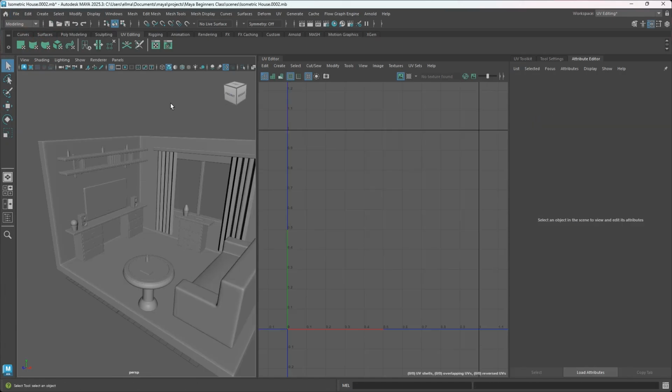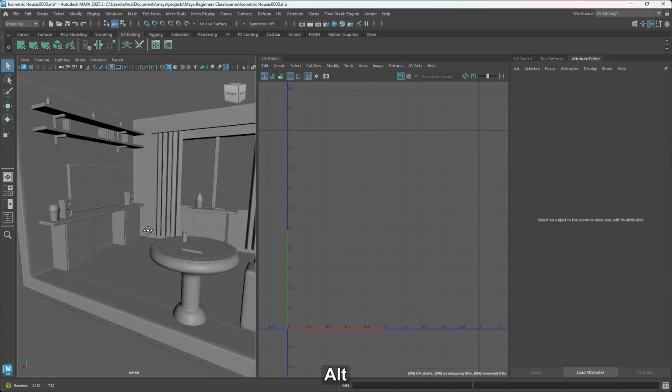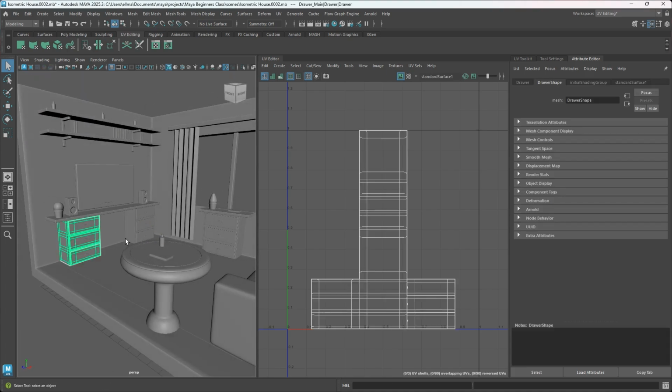Okay, so now we are going to UV map the furnitures quickly. So now what we're going to do is to just UV map this one. We're just going to UV map one, and we're going to copy this across the other two.